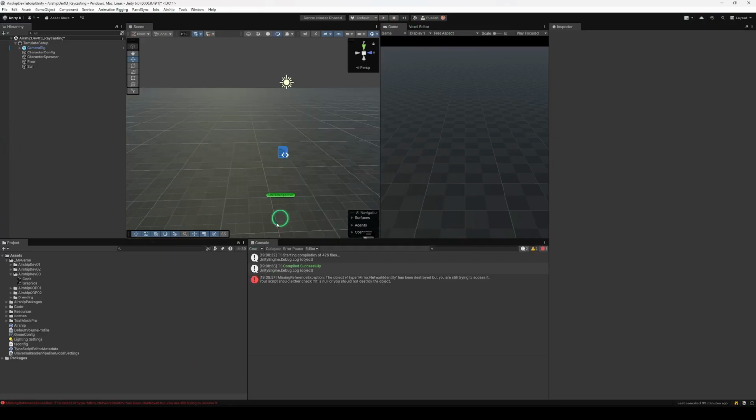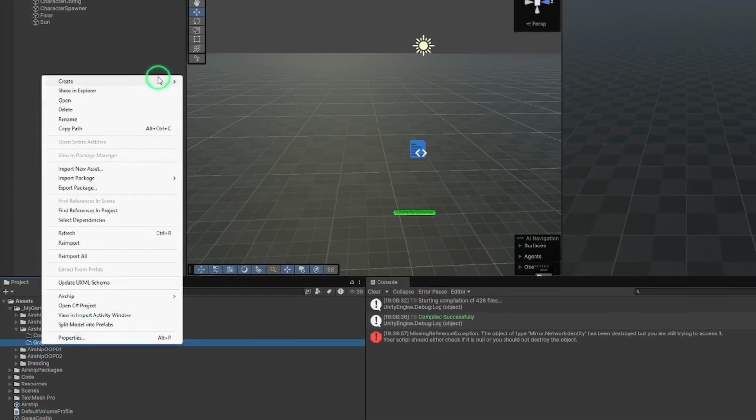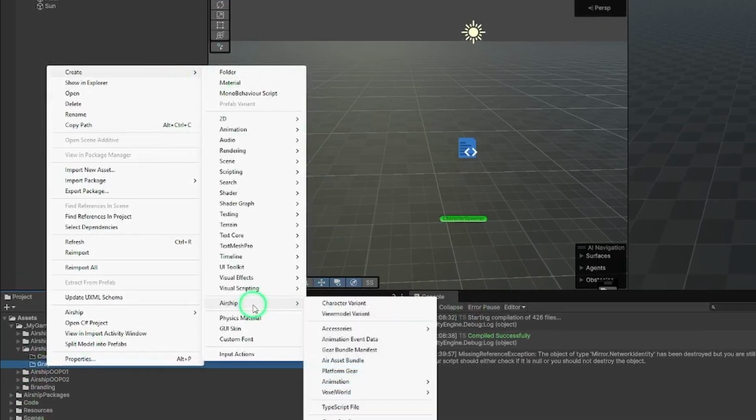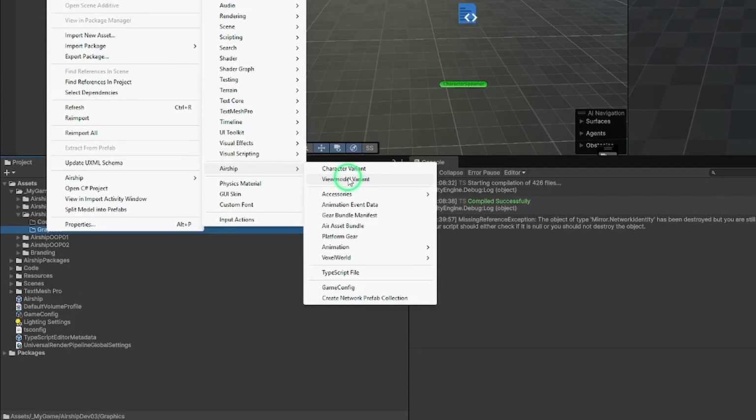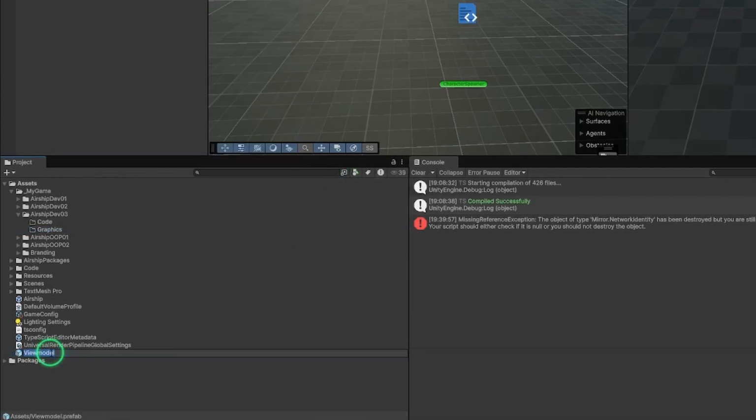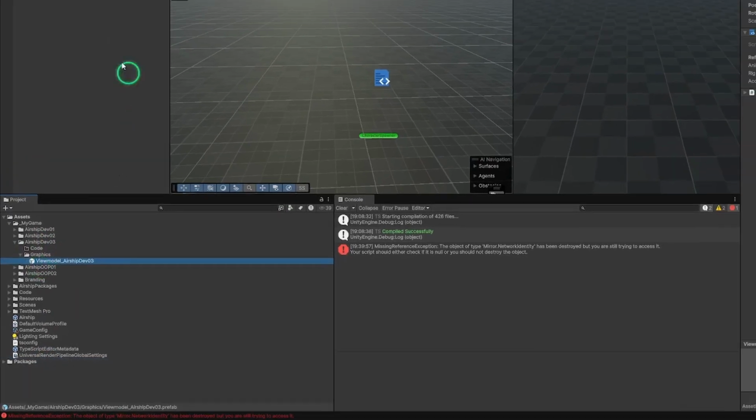Okay, first thing we're going to do is make our own character prefab. For this tutorial, we're going to be making a first-person game. So I'm going to right-click, create, Airship View Model. The view model is what renders when you are in first person. I'm going to name it Airship Dev 3 and add it to my folder.